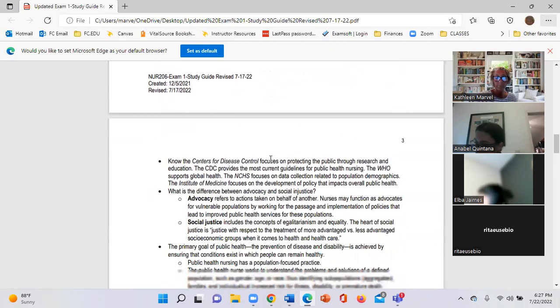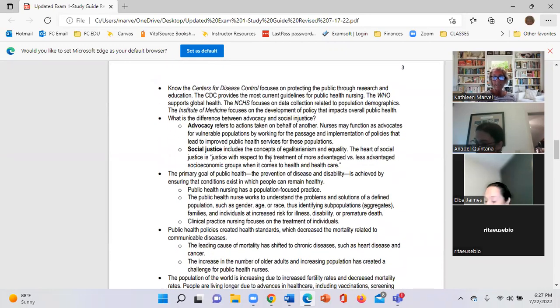Okay. Need to know what CDC is. You need to know what the difference between advocacy and social justice is. Anybody want to take a try at what the difference is without reading this? Anybody want to take a try at what advocacy versus social justice is? Because you need to know this. So we can read it. Advocacy, oh, go ahead.